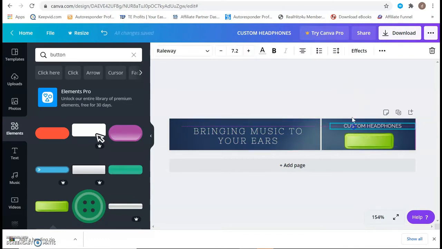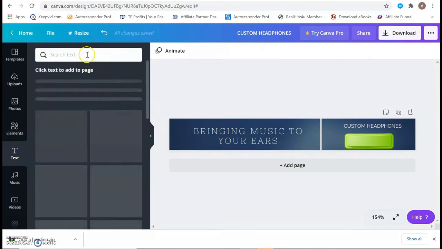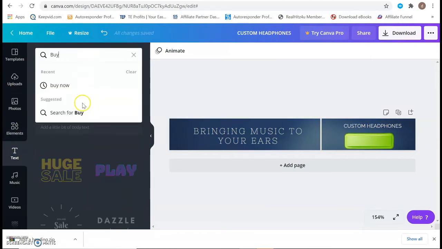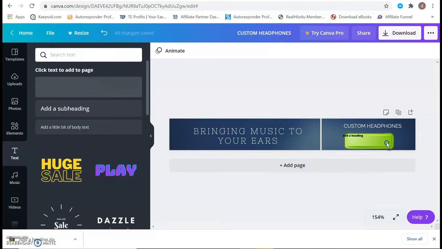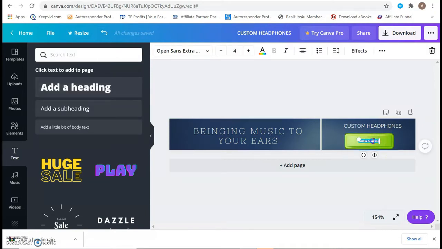You can move it a little further up, bring in some text, say buy now. Not even needed, probably. You can just drag a headline and put it over here, call it buy now, make it a little bigger. I'm assuming you know how to use Canva, otherwise it's a very simple tool to use. As you can see, I could create this in a jiffy.